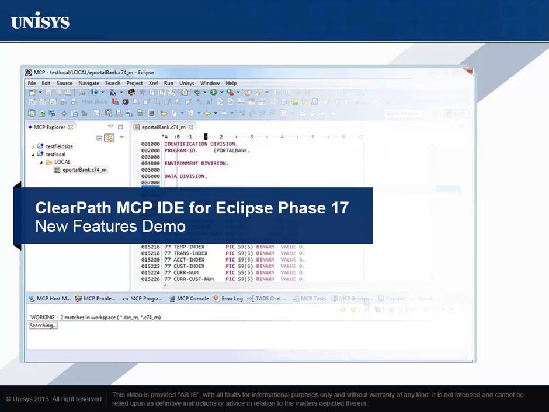Welcome to the Unisys ClearPath MCP IDE for Eclipse Phase 17, New Features Demo. The following are the new features included in the Unisys ClearPath MCP IDE for Eclipse Phase 17.